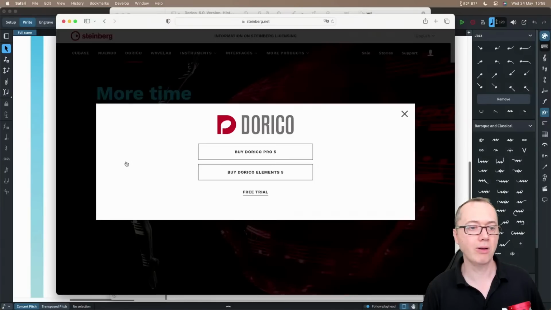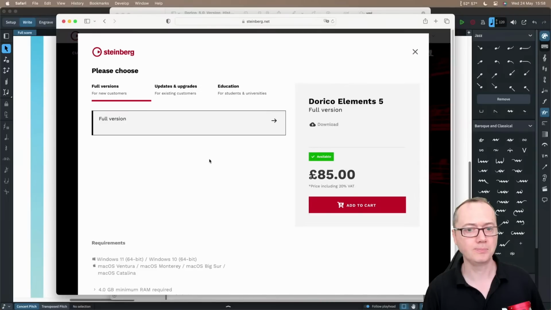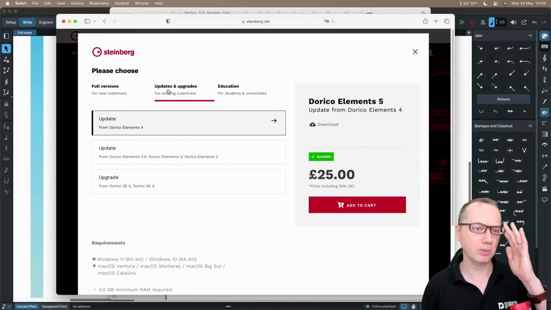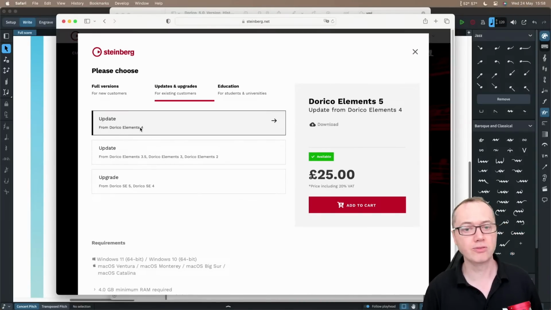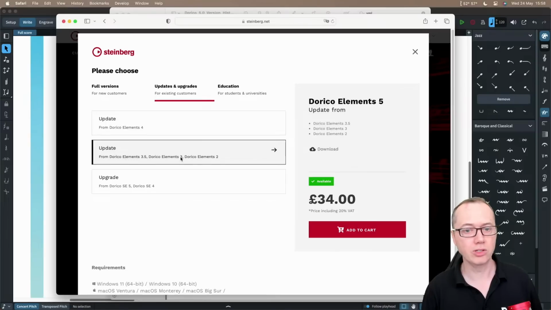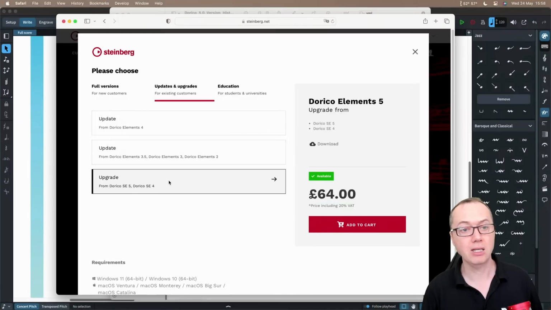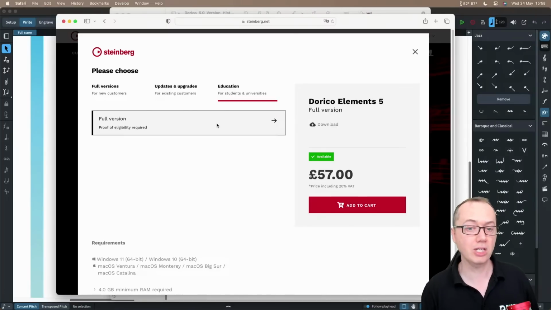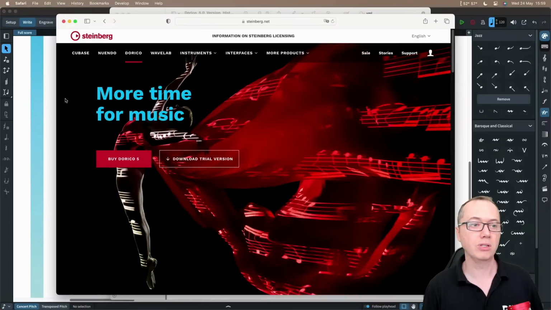If you are using Dorico Elements, I said that was probably a very good option for a lot of people. The update from Elements 4 to 5 is just £25. And if you've got an earlier version of Elements, you can get that from there. You can also upgrade from Dorico SE if you want to. And there are also education prices. If you're buying Dorico Elements for the first time, it's £57 if you use pound sterling. So yes, go to the website if you want to find out what the costs are in your particular currency.